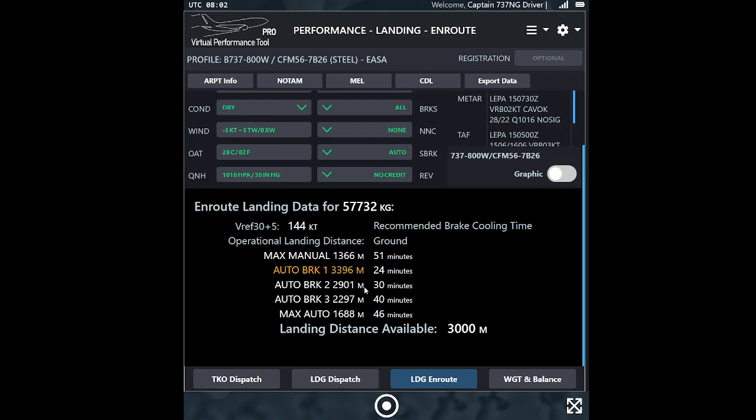And if we look at the non-graphical representation, we're also going to see it over here. So basically, auto brake 3 is 2,297 meters, auto brakes 2, 2,901 meters. And since I said that we do have an exit available at 2,000 meters, which is the preferred exit for us in Mallorca, then of course we have to choose now between auto brakes 3 and auto brake max if we are doing a flap 40 landing. However, here's something to take into consideration.